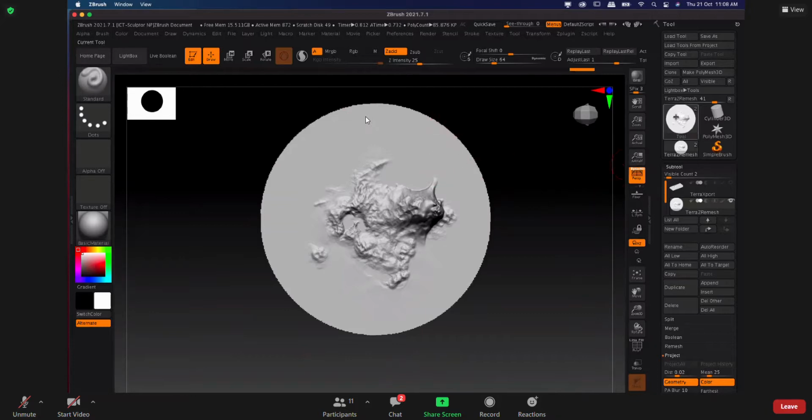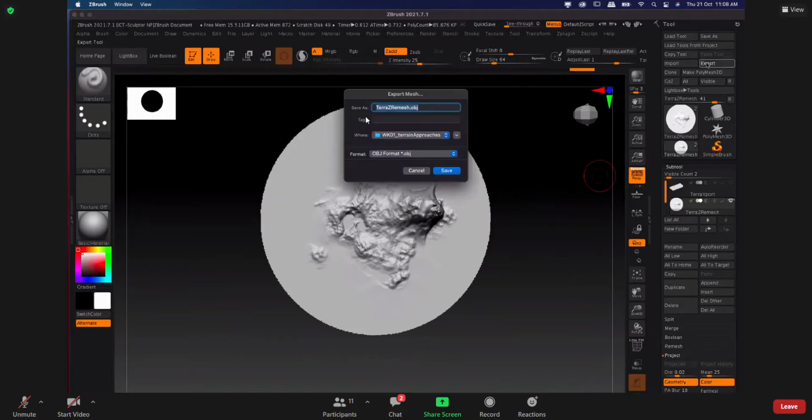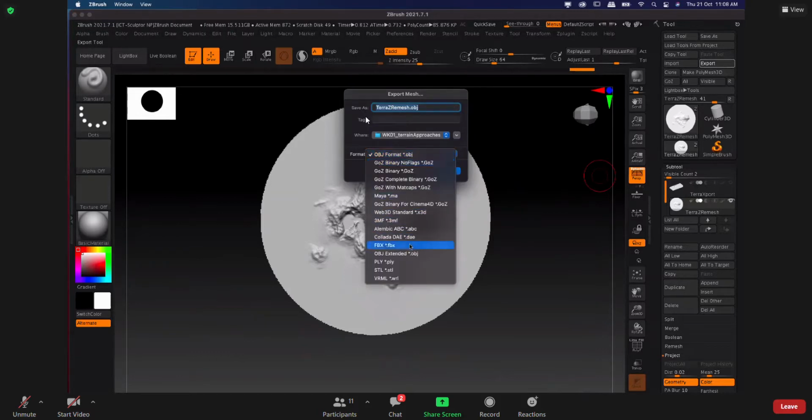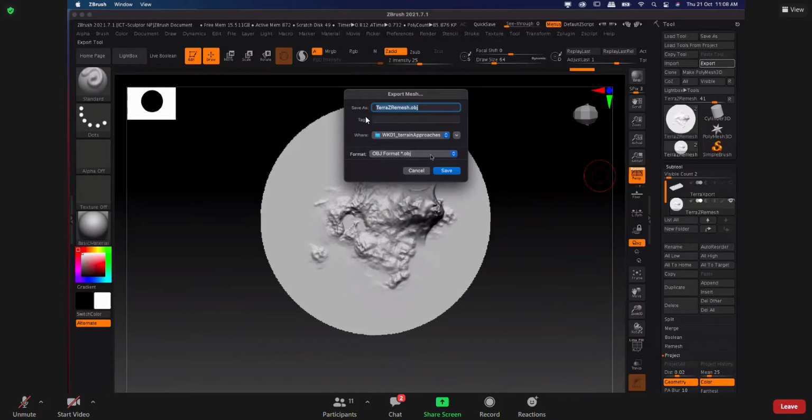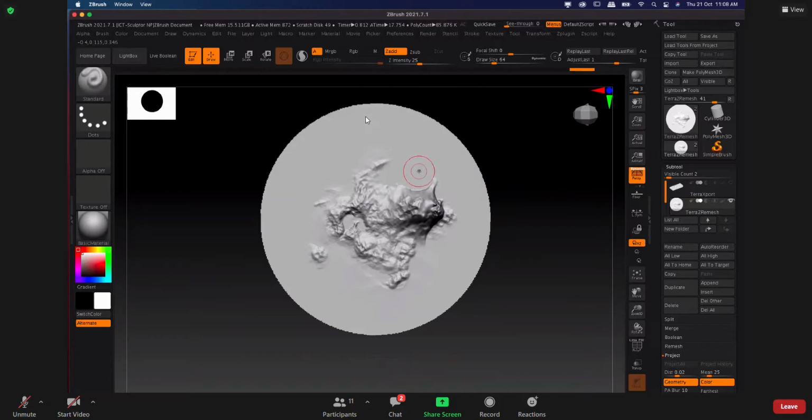So this one, after you say, oh, I like this already, then you can export this one out by going to export. You can actually export as an OBJ or FBX, up to you. I usually export as FBX. Then I have something exported already, so I'm not going to do that. So from there, we're going to go to Maya, and I'll show you what you do from Maya.